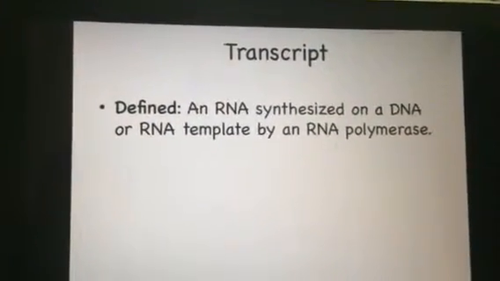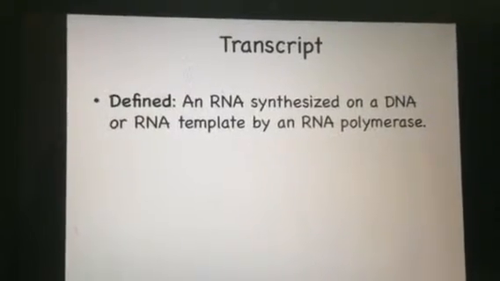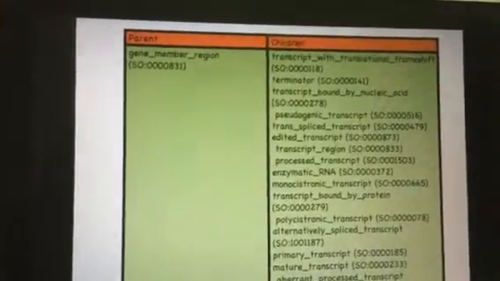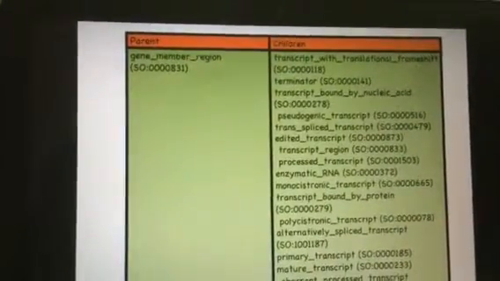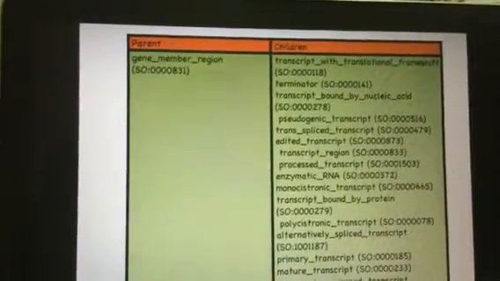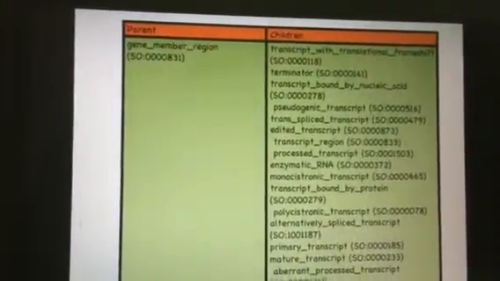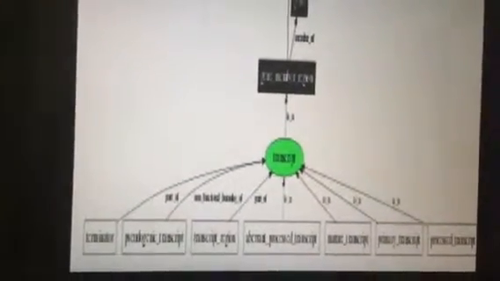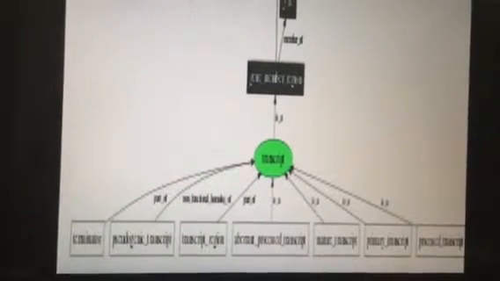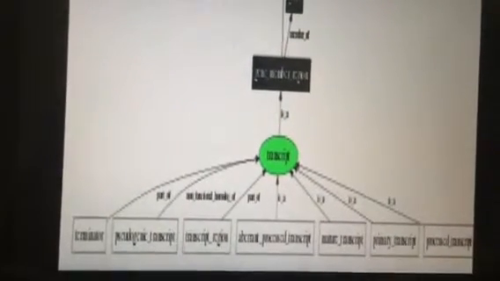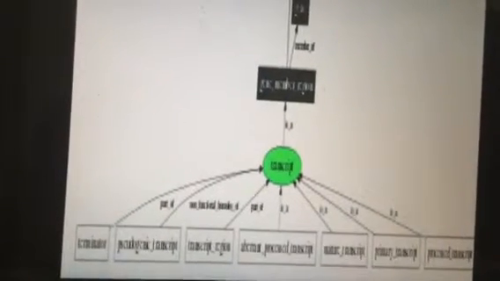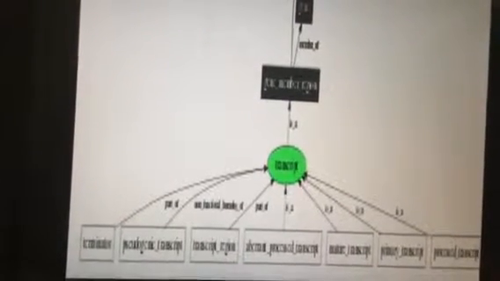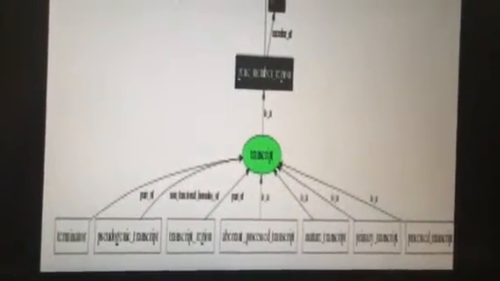Next is transcript, which can be defined as an RNA synthesized on a DNA or RNA template by RNA polymerase, and this has a parent, gene member region, and its children are listed on the right. This is basically the ontology of the transcript. Here on the right hand side we can see mature transcript and primary transcript have an is-a relationship, while transcript region is part of a transcript.